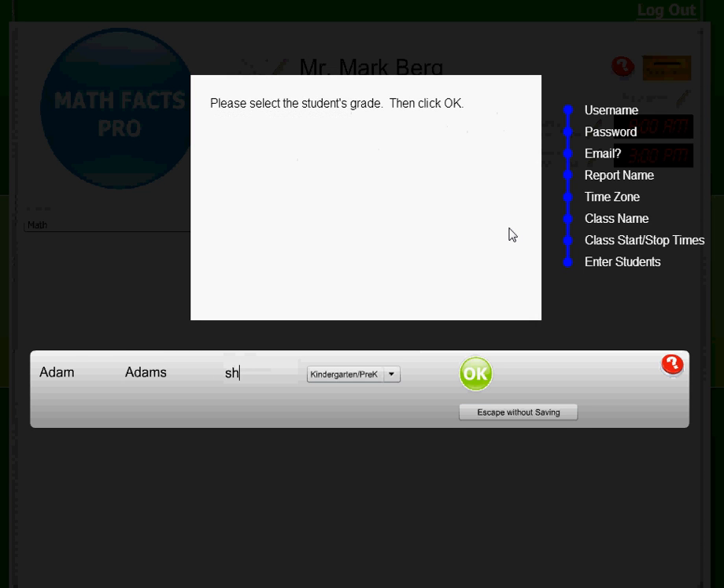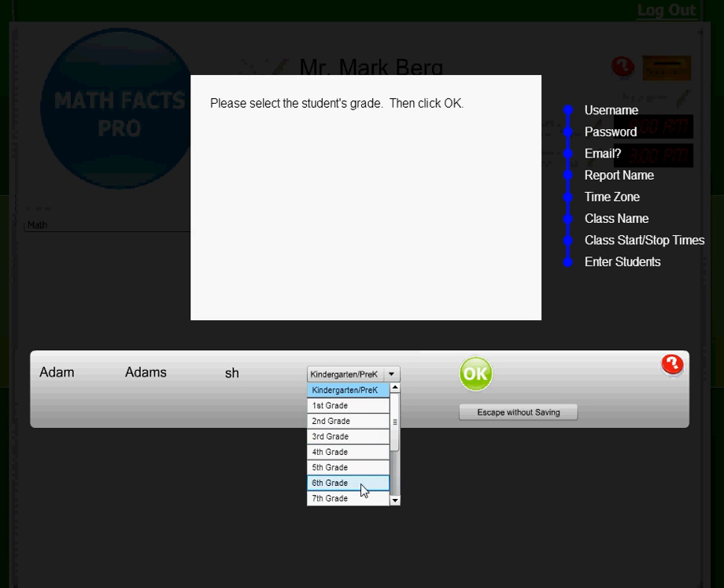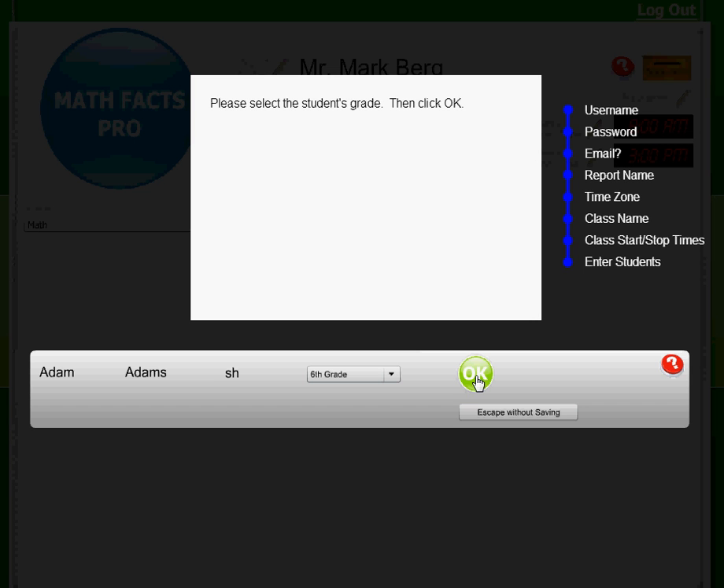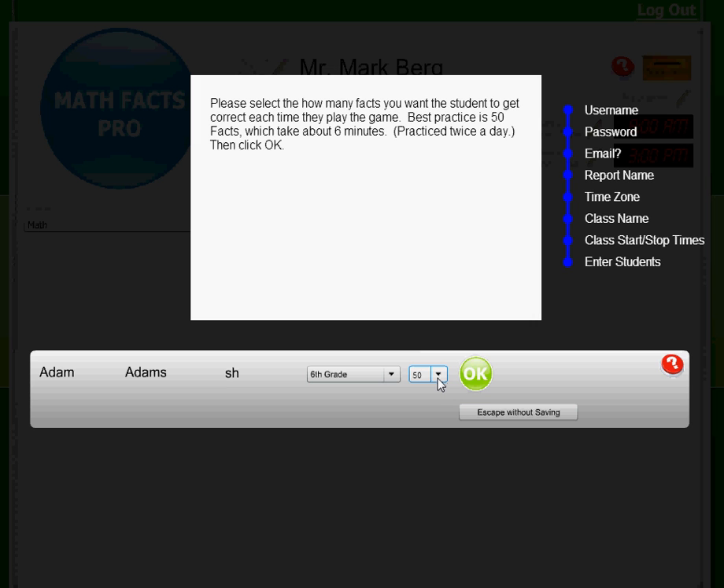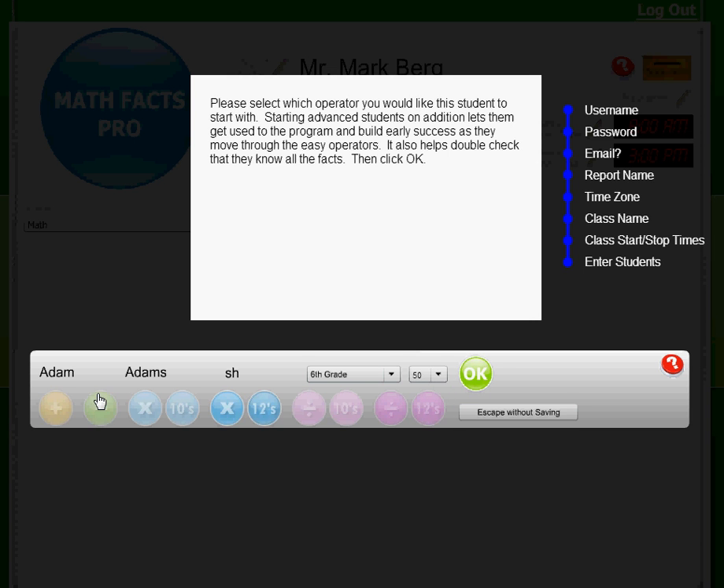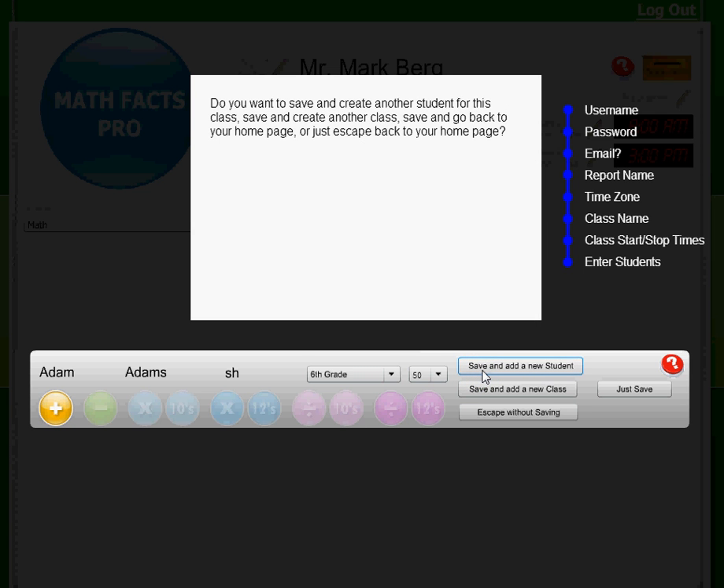Let's see here. First student, you'll need your class roster with your passwords, obviously. I'm going to select 6th grade. That tells the computer that this student wants jokes that 6th graders like, because 6th graders have a different sense of humor than kindergartners, obviously. 50 facts equals approximately 5 minutes of time. 100 facts, 10 minutes. That's getting a bit long, especially for younger students. It's up to you. I'm going to start with addition. Even though it's a 6th grader, that gives them some early success as they're learning the program.